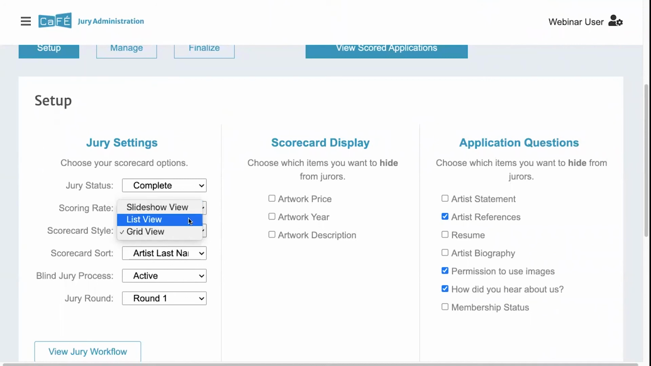List view is what used to be called projection view, where it's against a white background. There's 20 entries per page. The juror scores each one. They score 20 at a time. They can save along the way. And then they click next and they go to the next list of 20 applications.